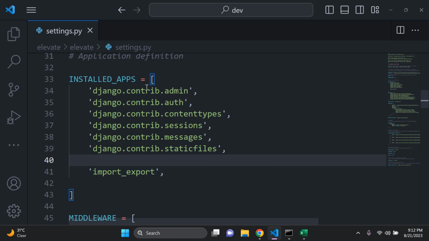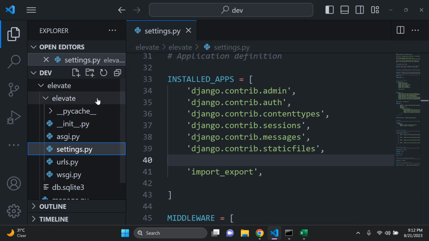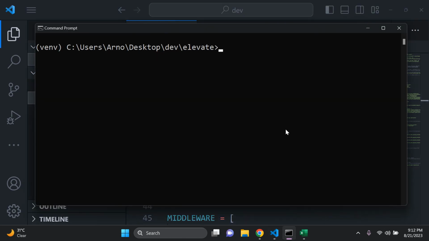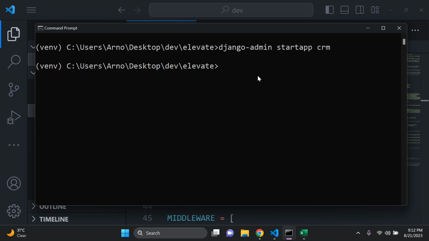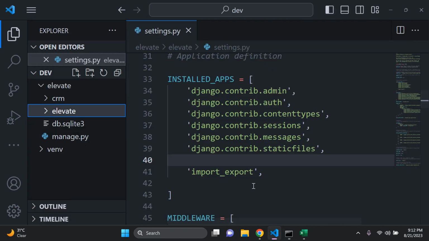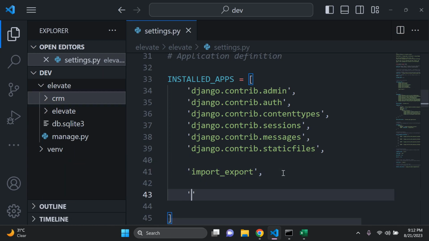Now we want to create a model. In order to do so, we first need to create a Django app. So what you can do is go ahead and run the following command, which is going to be django-admin startapp, and I'm going to call it crm as an example. So I'm going to create an app. Perfect. And we can just see that app is right here. So crm, great. And we can just add that to our list of installed apps as well.